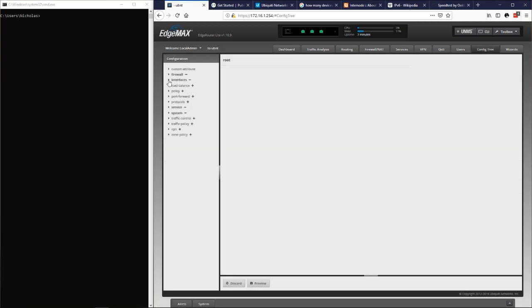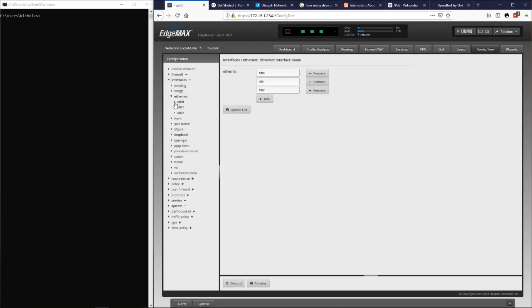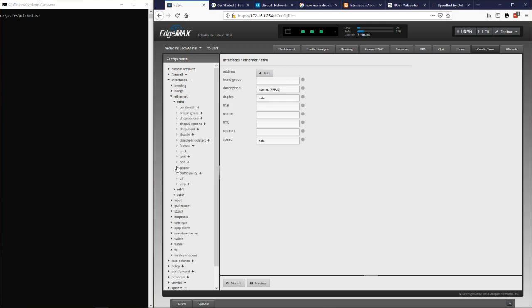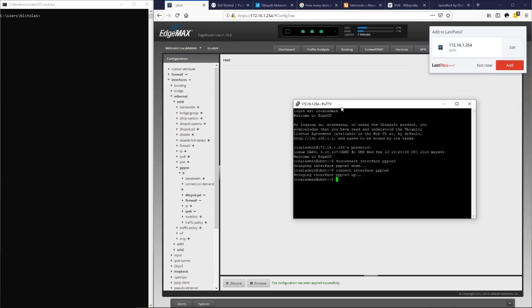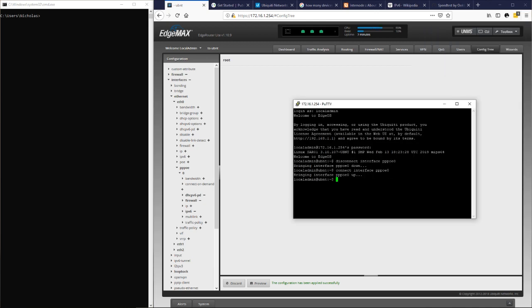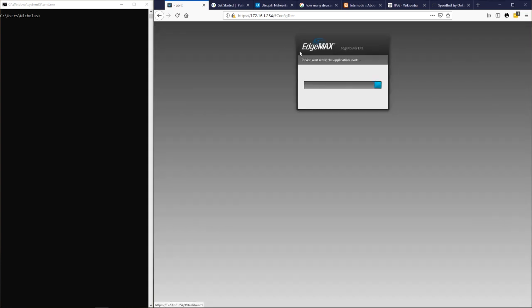Oh, excuse me, I just realized because of form fill, we need to go back to eth0, pppoe, and 0, and put the correct password in. Preview, apply. All right, so let's just disconnect that and reconnect again. Disconnect. Connect. Dashboard.